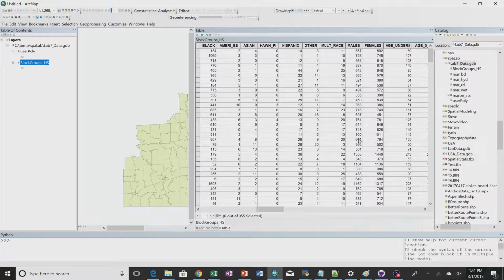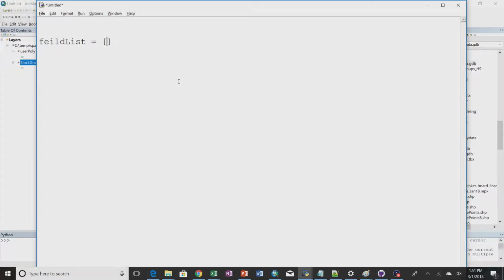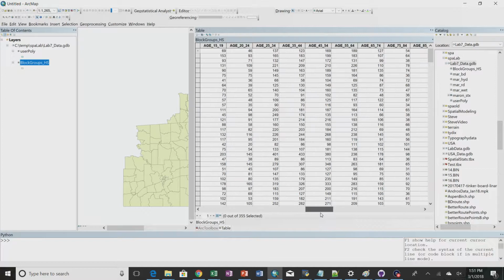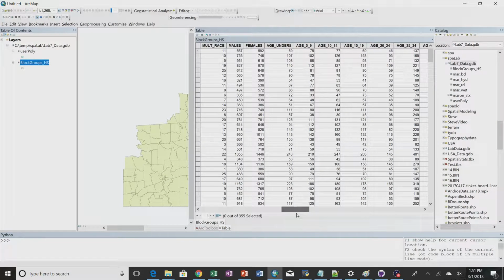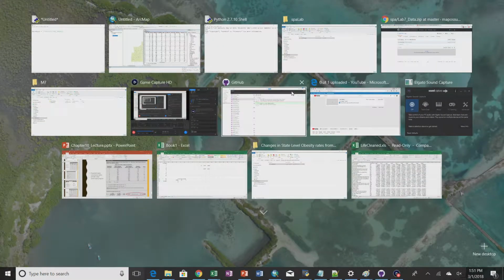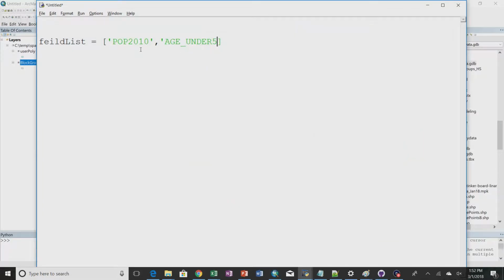Okay, how about the population in 2010? So pop 2010, and let's just do 3. Let's do some of these other ones. Age under 5. Let's do that one right. Age under 5, and how about median?